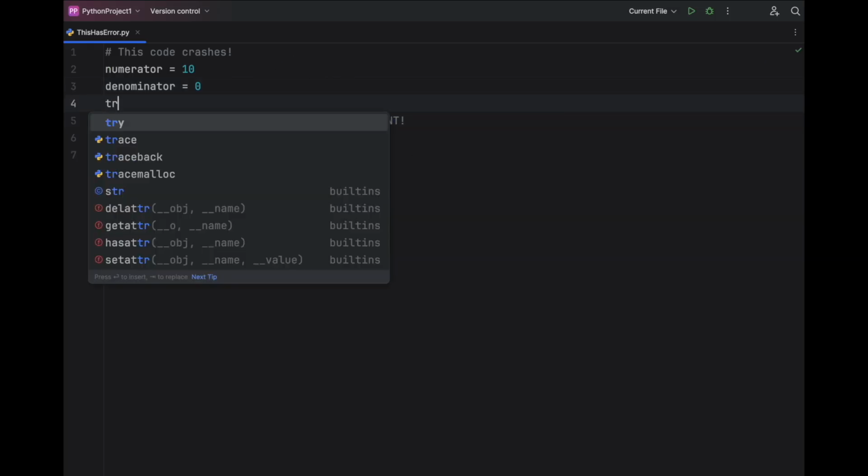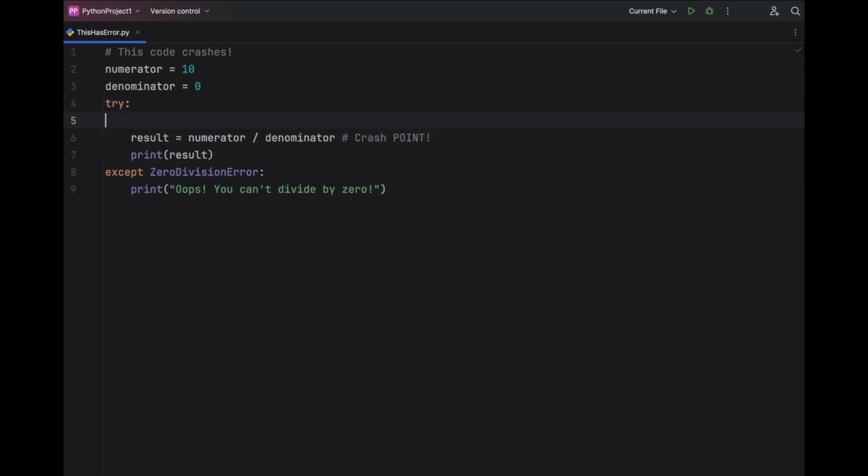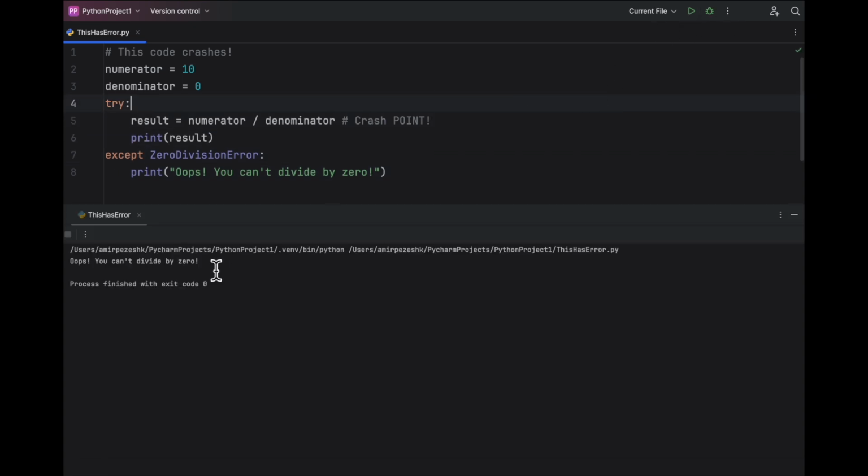Now let's wrap the dangerous part in a try block and then add an except block right after it. The except block says, okay, if this specific problem happens inside the try block, then do this instead. When Python tried it, it saw the ZeroDivisionError, so it immediately jumped down to the except ZeroDivisionError block, printed our oops message, and then it kept going. It didn't crash. The safety net caught the fall.